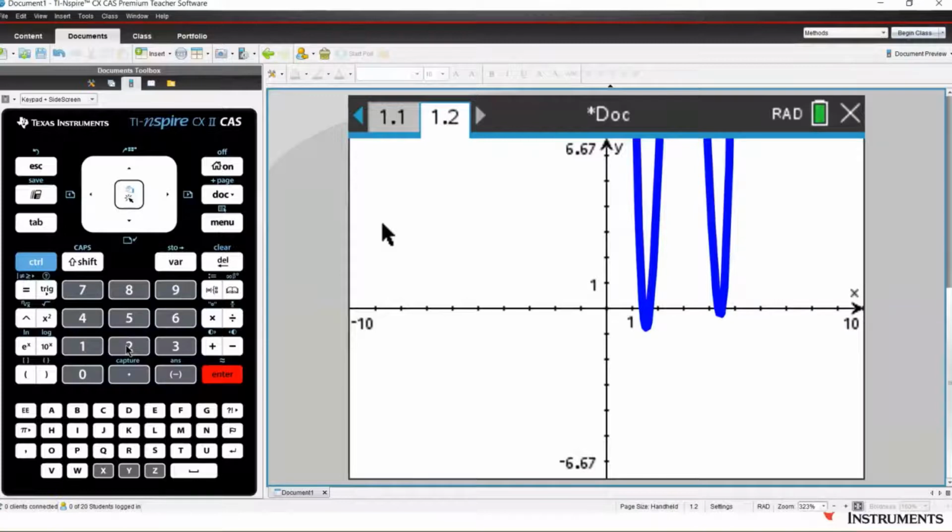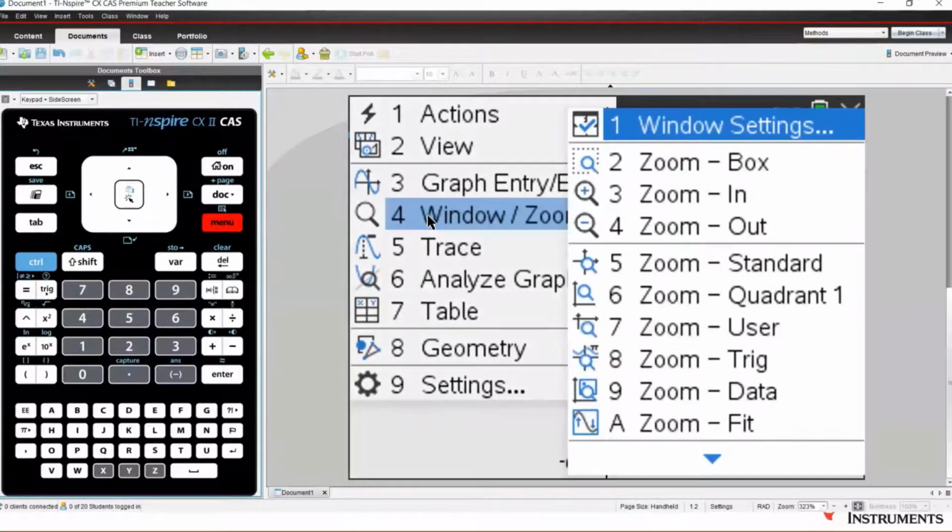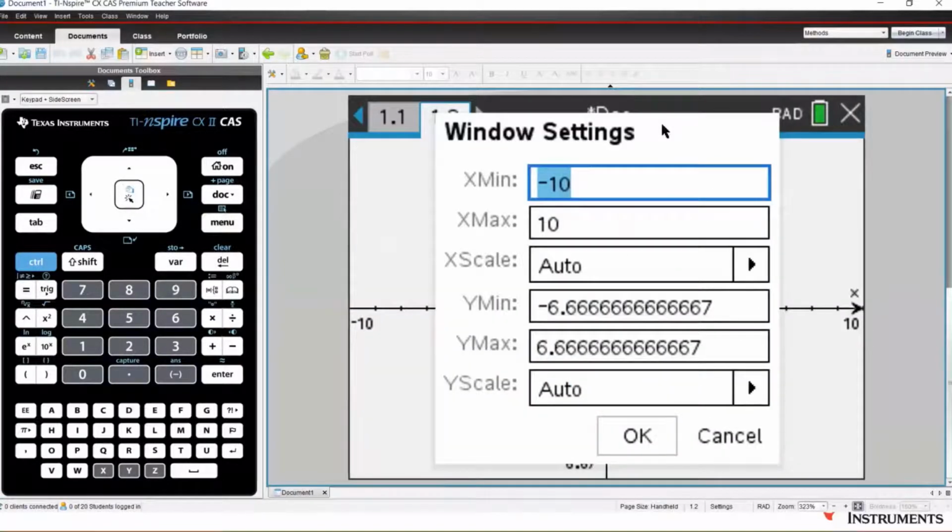But let's think about the sorts of things. We could drag and manipulate the screen, or I like the idea that we're going to think about what values we might want to show. So I'm going to select window settings. Now, my X values go between 1 and 5. I could just set the window to that, but I want to see a little bit to the left, so I'll go 2 units off to the left of my smallest X value, and 2 units to the right of the largest one, so -1 to 7.